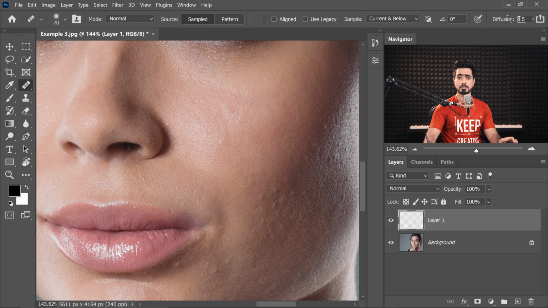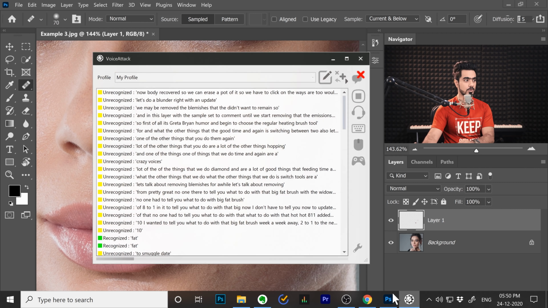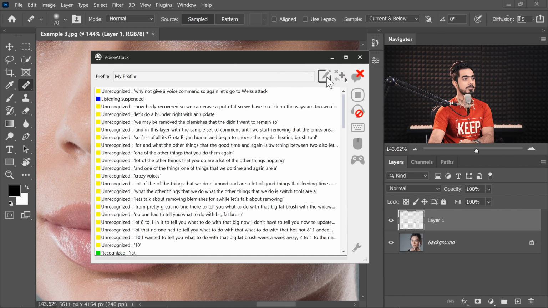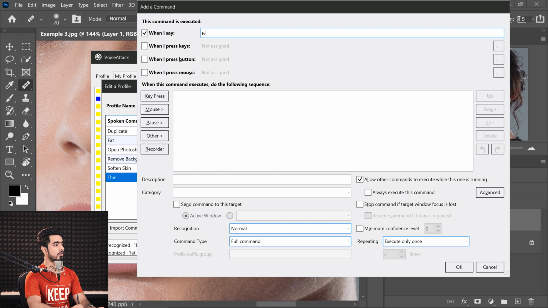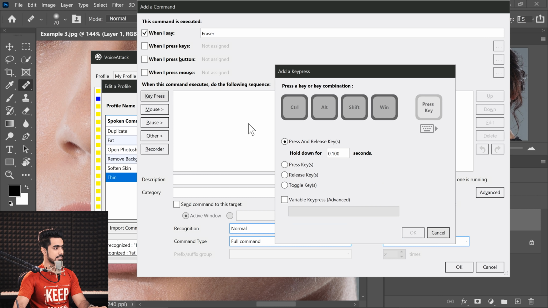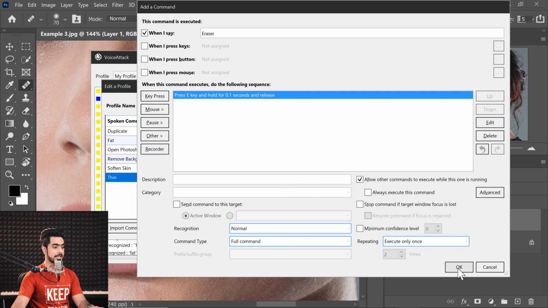We can erase a part of it. So we have to click on the eraser tool, do it and come back to it. Well, why not give it a voice command? So again, let's go to VoiceAttack. Turn off listening. And in here, we're going to click on Edit Profile, click on new command. When we say "the eraser tool," or simply "choose eraser," we're going to press the key E, hit OK, hit OK again.